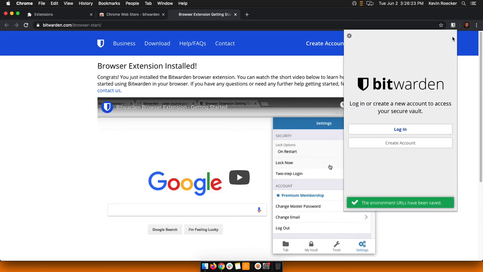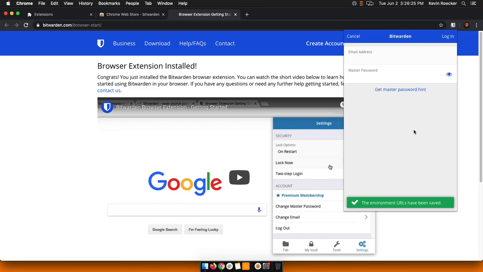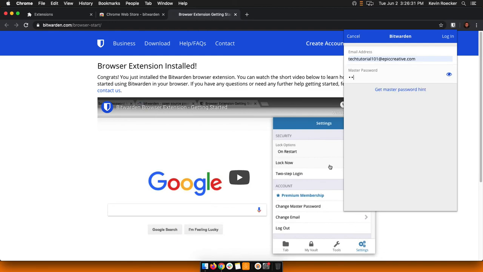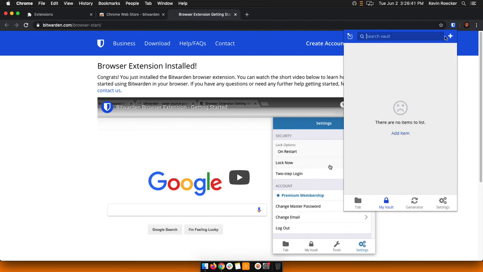Now you can log in. The login is what you created for your Bitwarden account. Click Login. And you are now logged into Bitwarden.